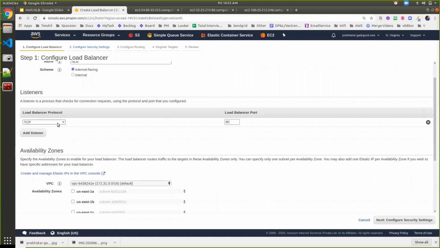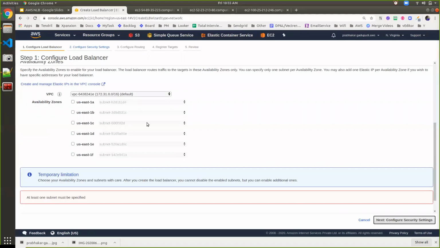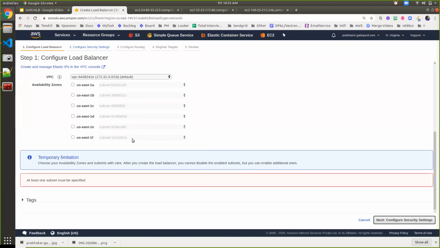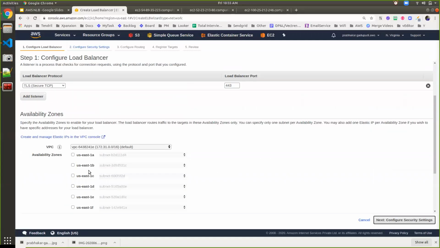Earlier, the application load balancer supports HTTP and HTTPS. Here there is no HTTP or HTTPS. That is the difference. And here the routing will happen at the machine level using the TCP protocol. I'm keeping it as TCP on port 80. If I choose secure TCP as 443 and go to next, it will prompt me to enter a certificate. Let me go to the previous window and select the subnet.